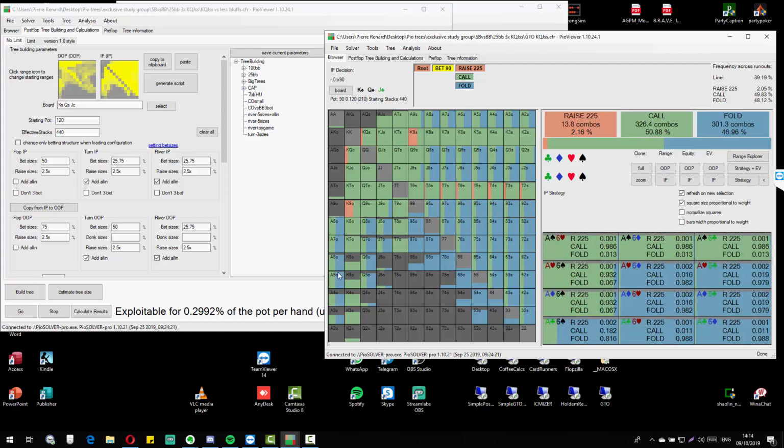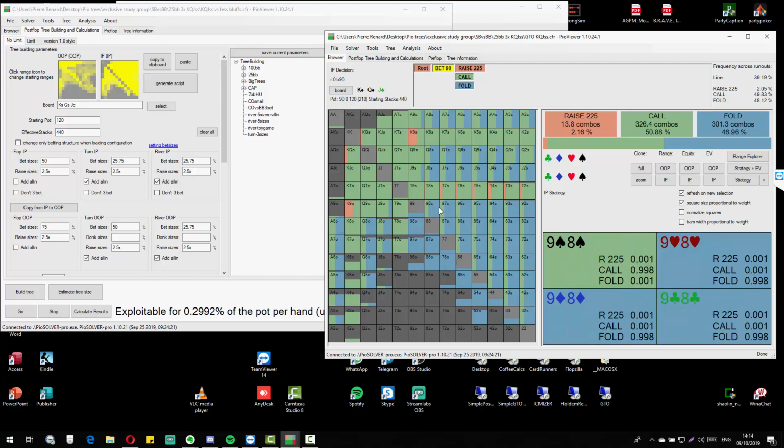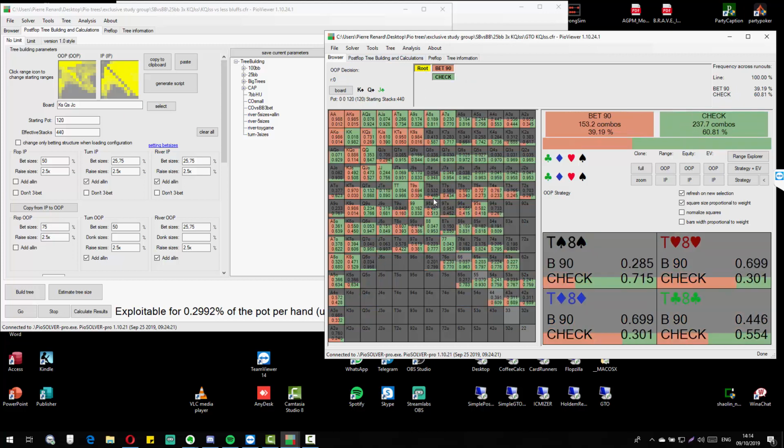But the ace is a lot stronger than the nine, obviously. People won't be barreling much on the ace, and it's also going to counterfeit a lot of the nines, which are c-betting on the flop, because as we see, a lot of the flop bluffs will have a nine. So the ace is actually pretty good to counterfeit it.